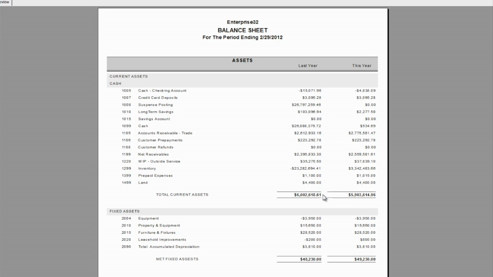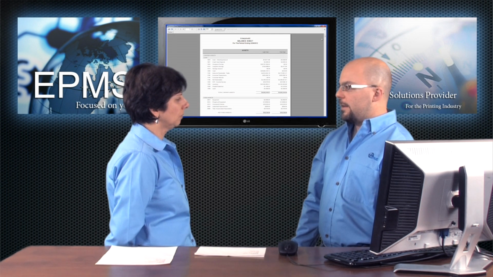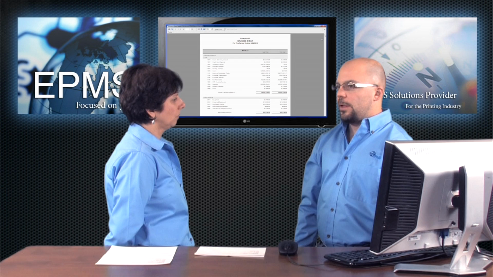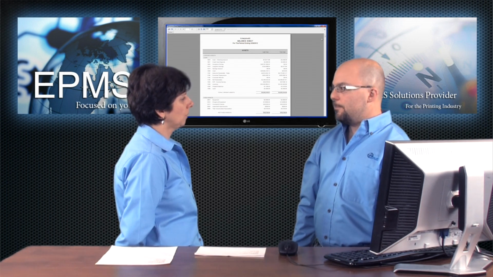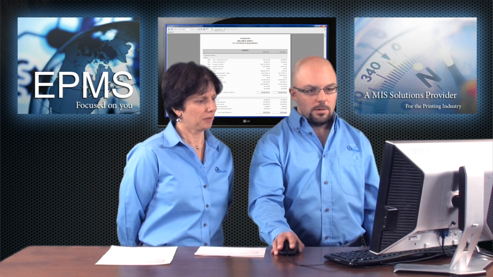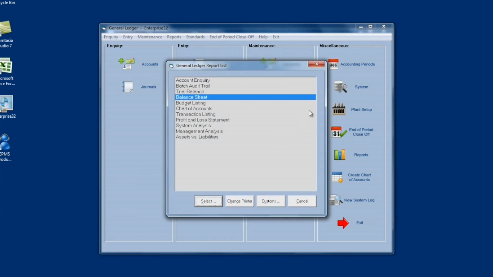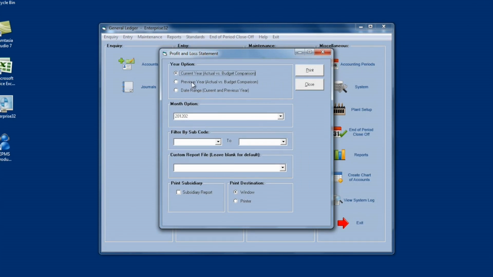It's a very straightforward looking report, but again, it is just a Crystal report. If it needs to be modified at all, if you have someone that knows Crystal Reports, or we can reformat it as well. And then we can look at the profit and loss, which can be run this year, actual versus budget, last year, or a date range.